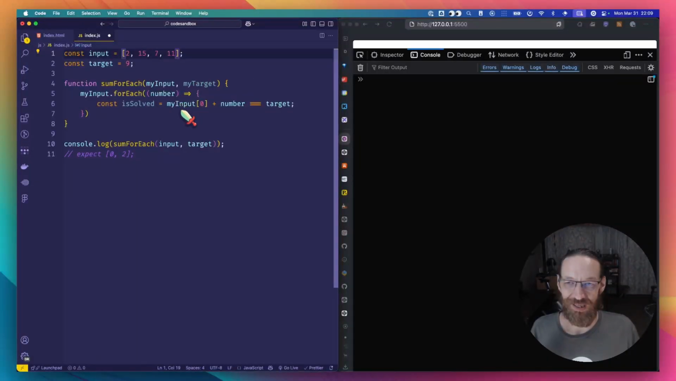Because even if we get the index, that's not going to really help us. Even if we say something like, when we go into the loop, the first thing we check is whether my input 0 is equal to number, and then somehow exit out of this loop iteration, like using continue, there's no way of doing that in forEach. We are going to go through each item in the array.